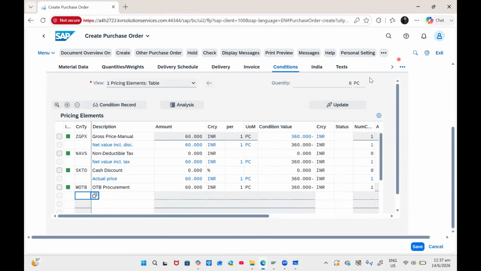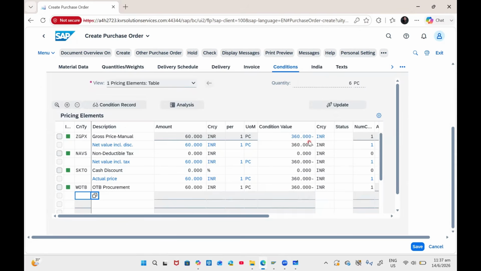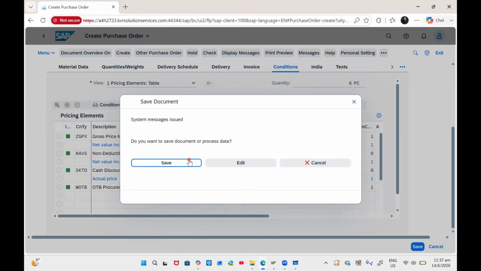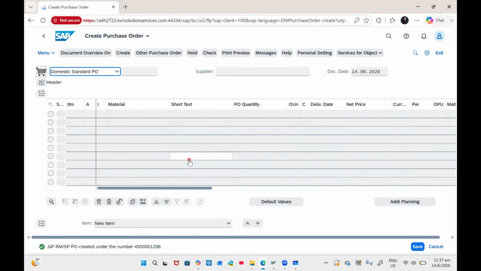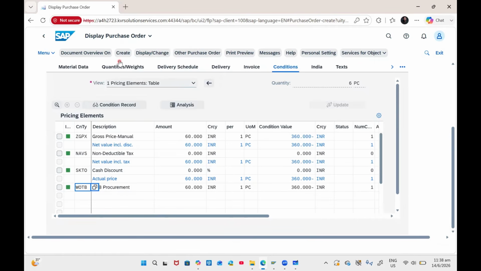That's the benefit of return PO, where you can give more information based on the requirement. So the quantity was given, and if you come and see these conditions, you see all the negative amounts. Now save the PO. So once the PO is saved, this is our PO. So the PO is available.